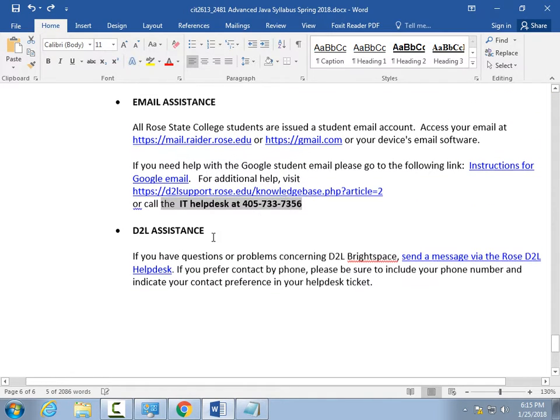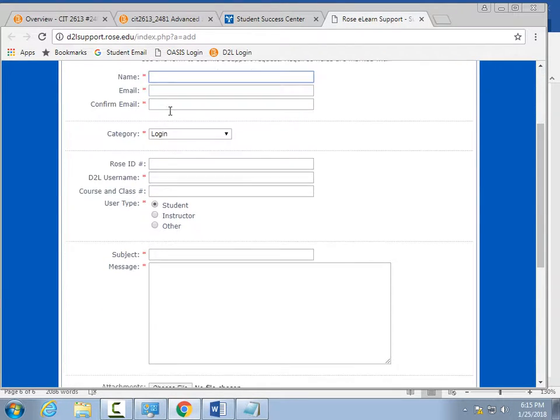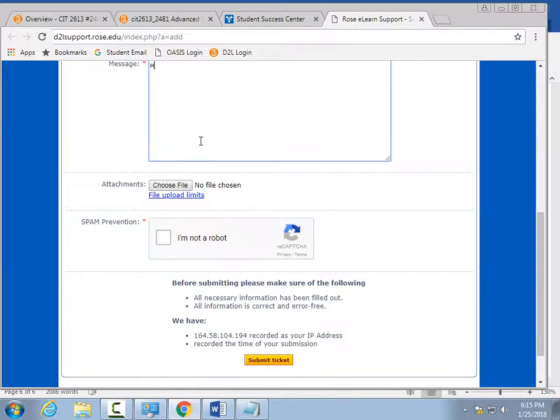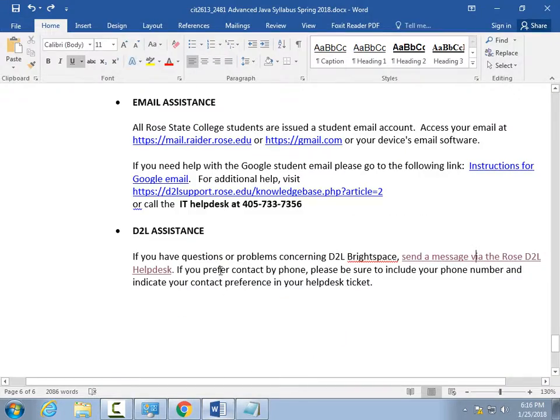705-733-7356. If D2L is broken, and I use this one too, go to the D2L Help Desk, which is an online thing. They don't do phone, but all you have to do is follow the link, fill in your name, your Rose ID, that kind of stuff. And then you can say, having problem, whatever, please call me at whatever. And they get back to you really fast. I sent them a question, and 10 minutes later, yesterday, I had the response. So they're very good about getting back.